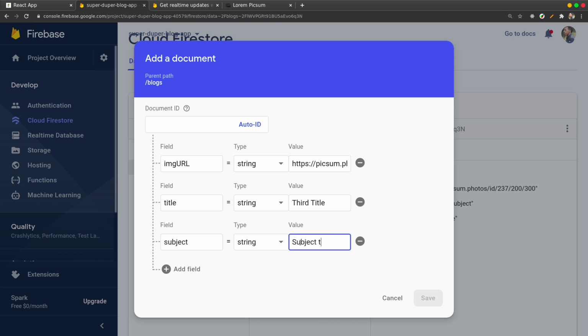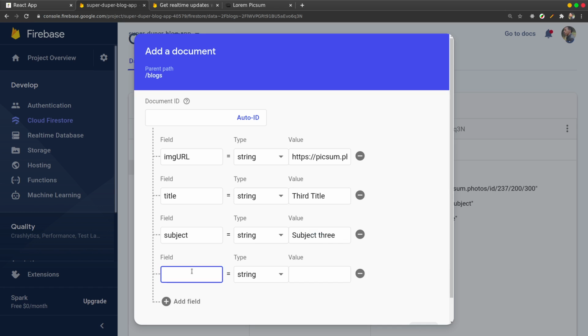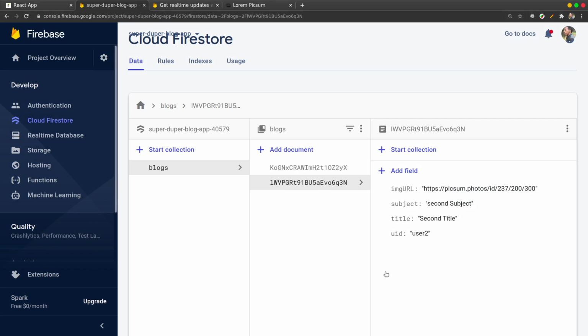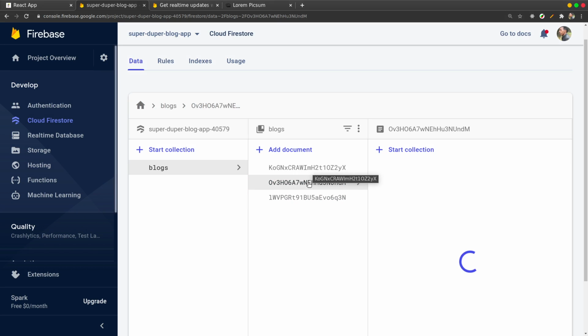Let's have subject 3. Let's also add another user ID, UID, user ID. Then it has to have, let's say, user one, same user. And then what did I do? Auto ID. Then I save. Wait for it. We have 1, 2, 3.